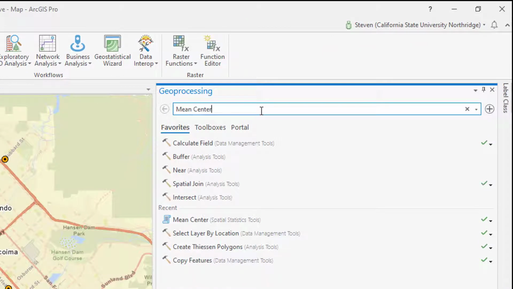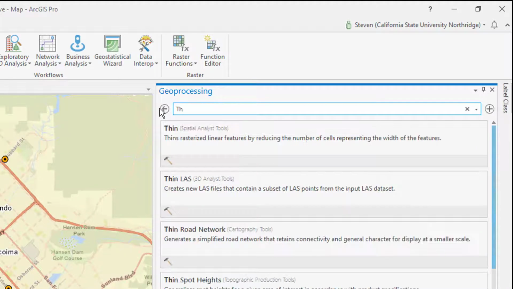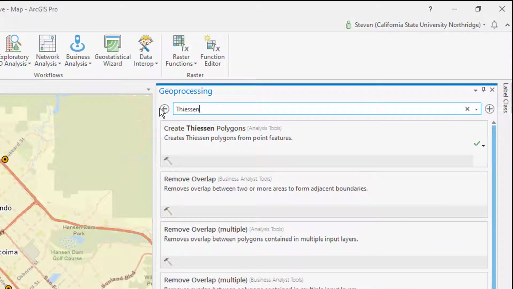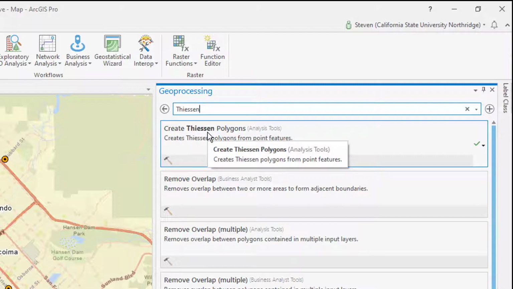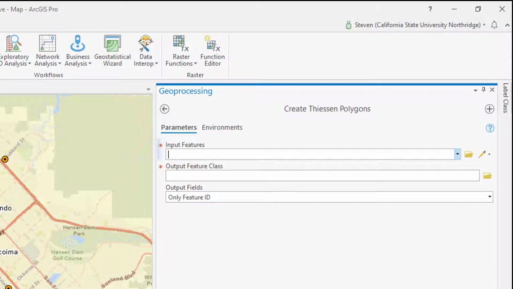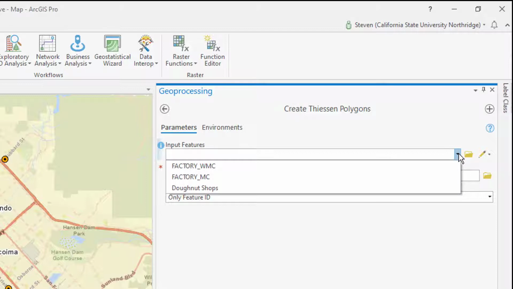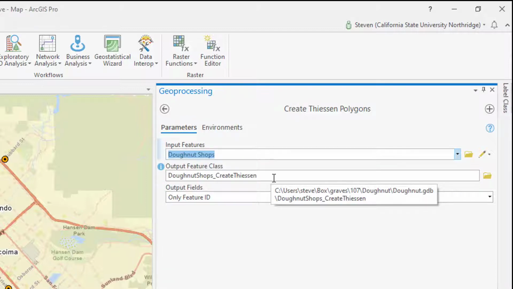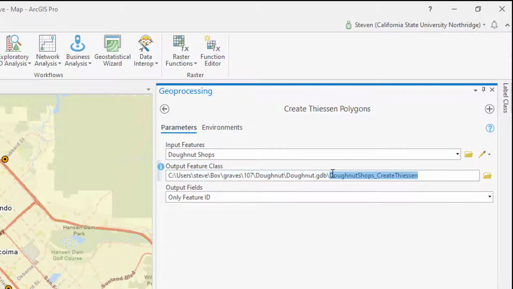In the geoprocessing window here, if you still see the mean center, erase that, and then where it says Find Tools, type the word Thiessen, and select from the list of options Create Thiessen Polygons. The input feature class that you should select from the drop-down menu is, of course, donut shops, and the output feature class is called trade areas.